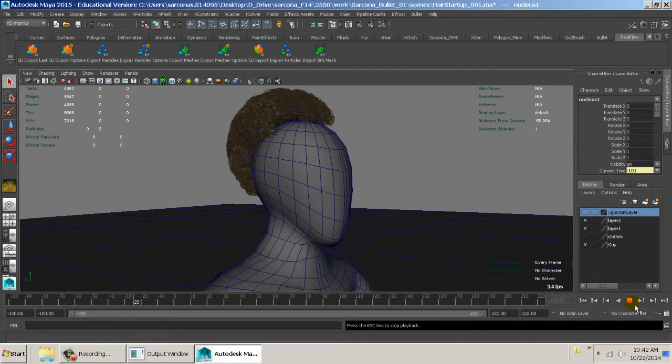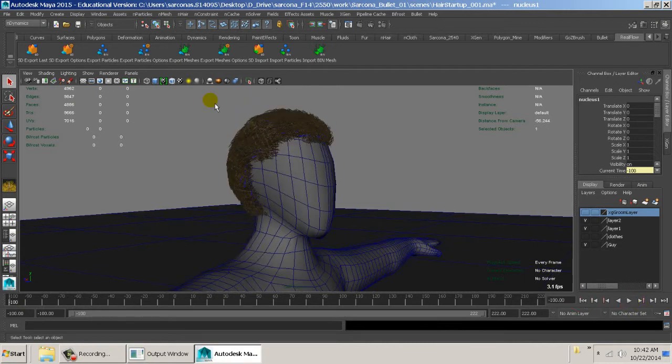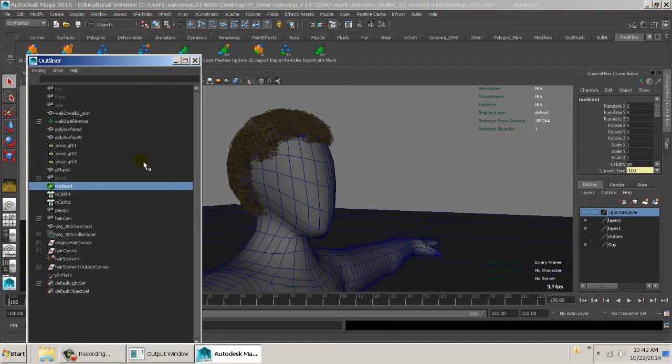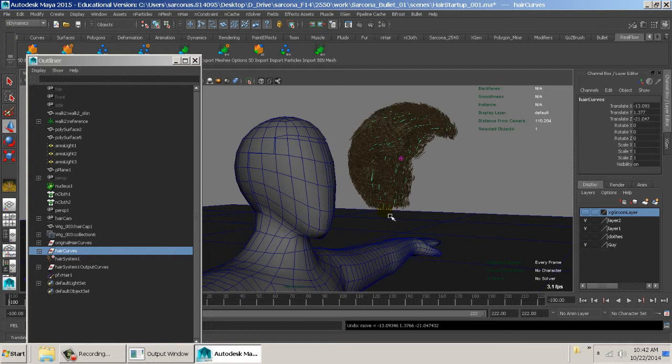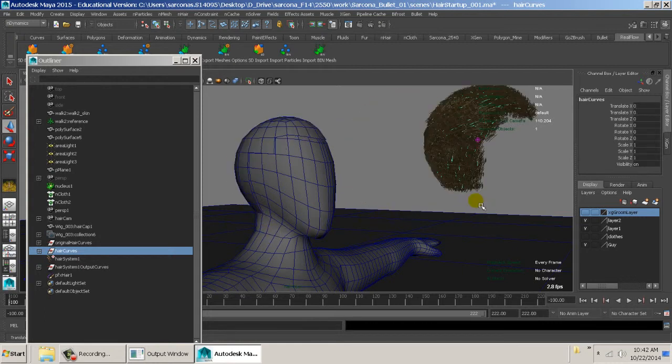Okay? And you can see that it definitely isn't attached to his head. All right? So I'm going to go in the outliner again, and I'm going to grab these output curves. Okay, and if I'm rewound and I move it, that's not the one I want. I want the hair curves. There we go. And the hair curves will move the entire hair group.